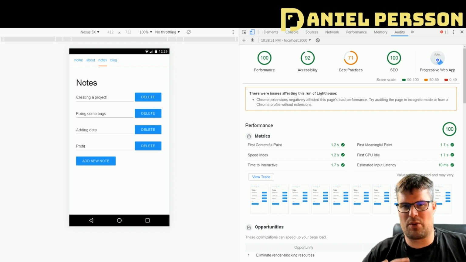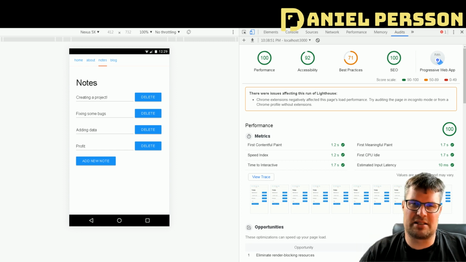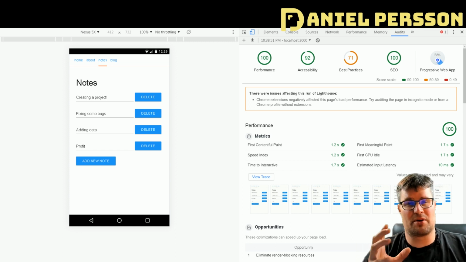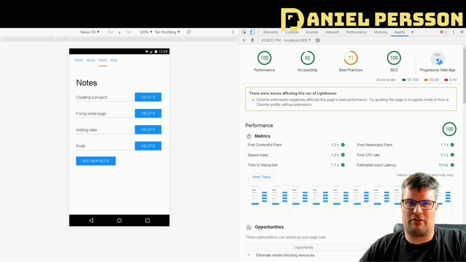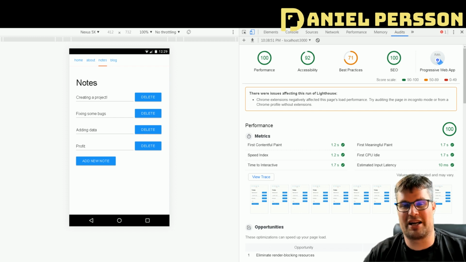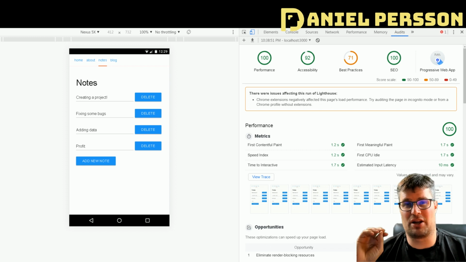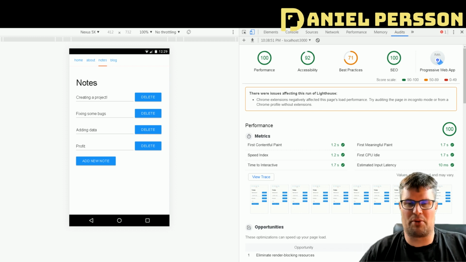So first off, when you run this and build a version of it, you can see that you have 100% performance, 92 accessibility, so there are some improvements that you can do there. Best practices is at 71, and that's because I'm not running it on an HTTPS server. So if I put it online on an HTTPS server, it would be at around 90, and SEO is at 100 as well. So this framework has a lot of potential out of the box to follow the new web standards and actually perform well online.